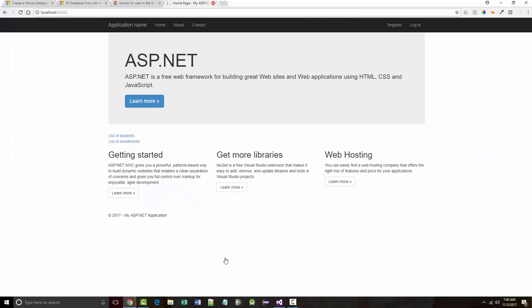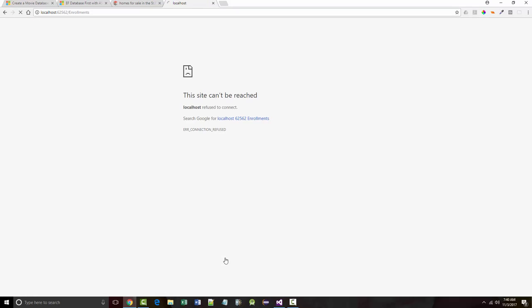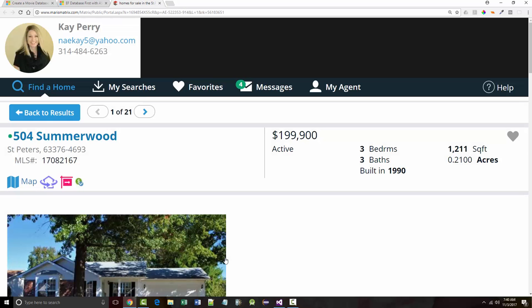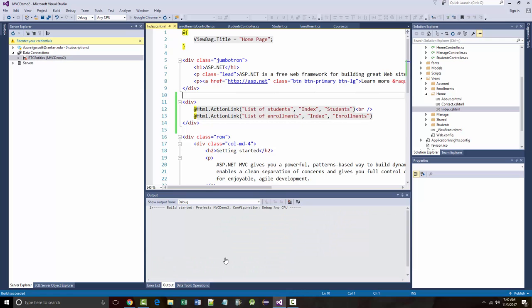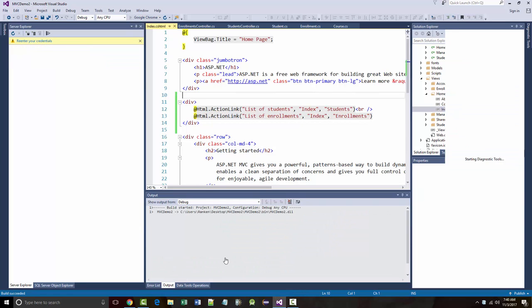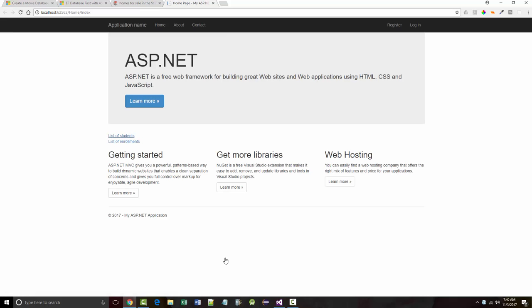So let's stop. We don't even have this running technically here anymore. Well, we can try it, but I don't think this is going to work now if I click list of enrollments, because I stopped my run. So that's why it says it can't be reached. So I should have kept my run going, and that's still fine. So I want to click the link that asks for the list of enrollments.